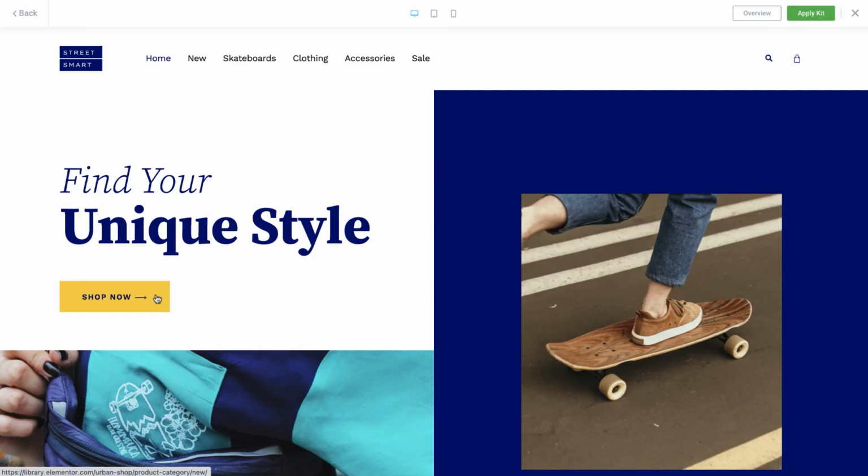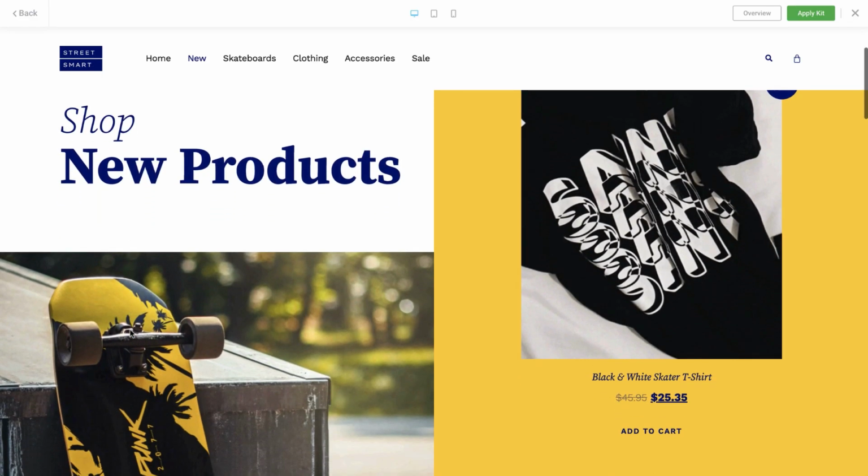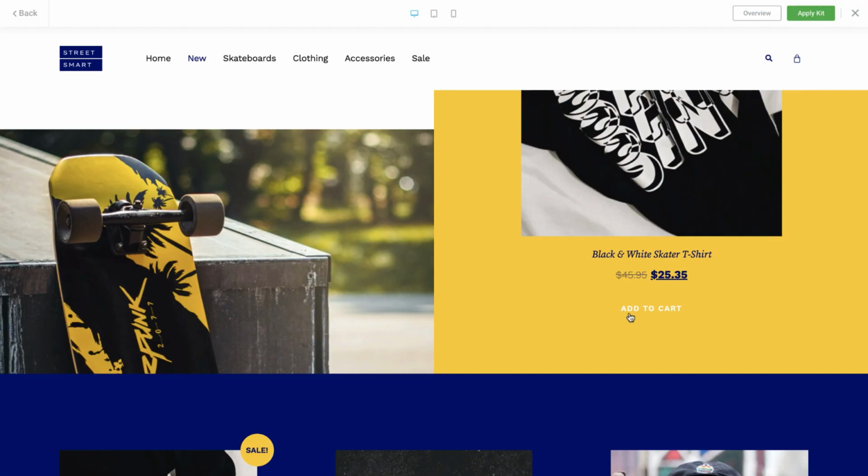Some of the kits will also require additional plugins to function correctly. For example, the shop-related kits use WooCommerce. So you'll need to install this plugin to access all of the template files.